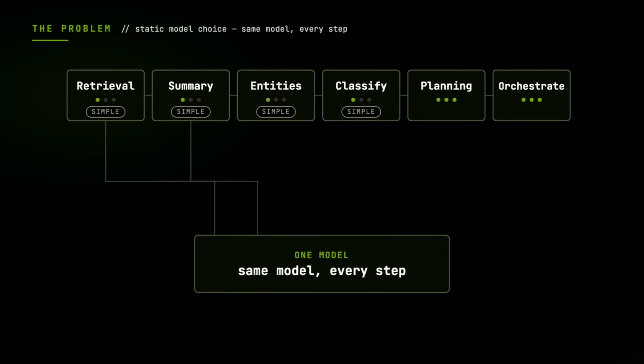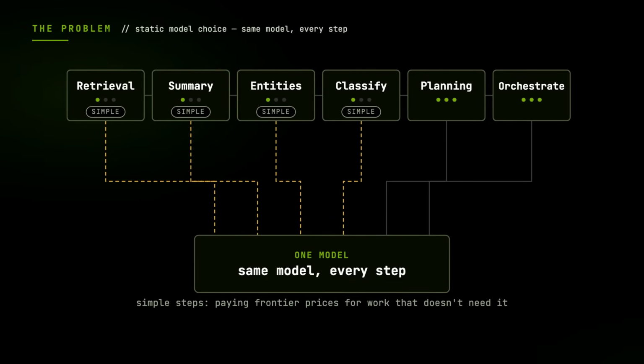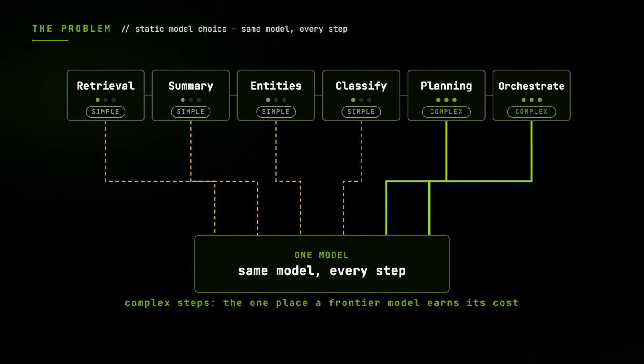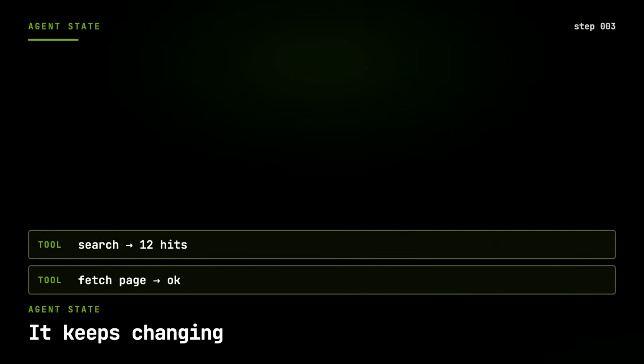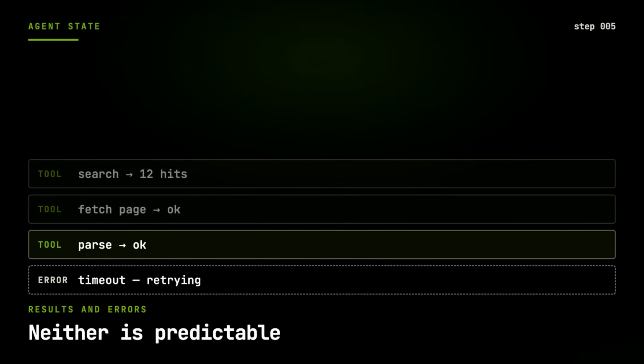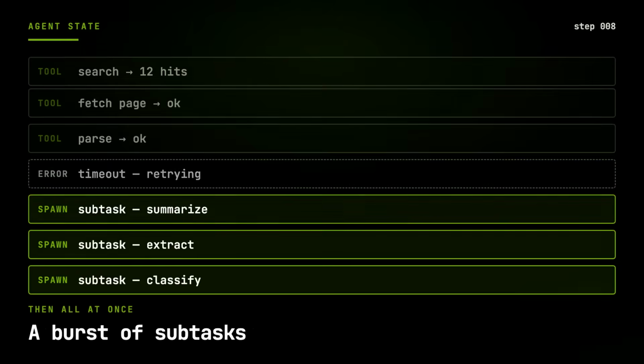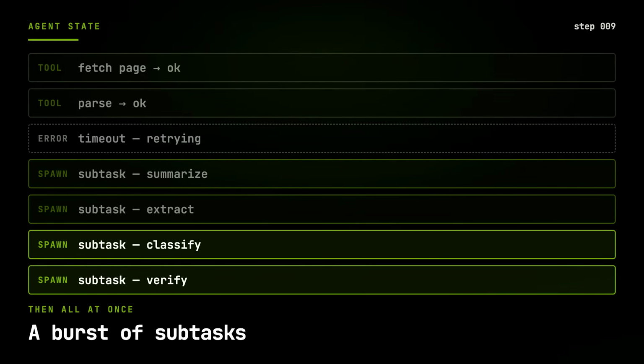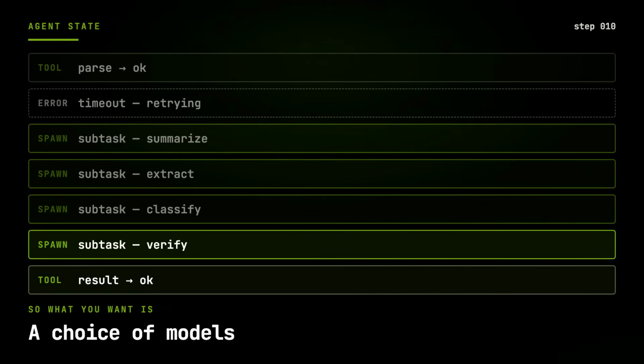You're kind of crazy if you're wasting tokens on something like Fable or even GPT 5.6 Sol, a model that's costing you a lot when you just want it to do a very simple task. And on the other hand, you've got things that are complex. You've got things like planning, orchestration, which take a lot to actually do. So as the agent state keeps changing, you've got tool results coming back, errors appear, an orchestrator suddenly spawns a whole bunch of subtasks that need to be done. Really what you want is a model or a choice of models that actually adapt to that.